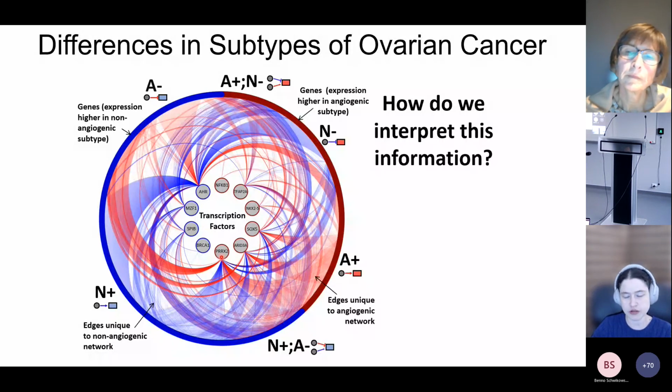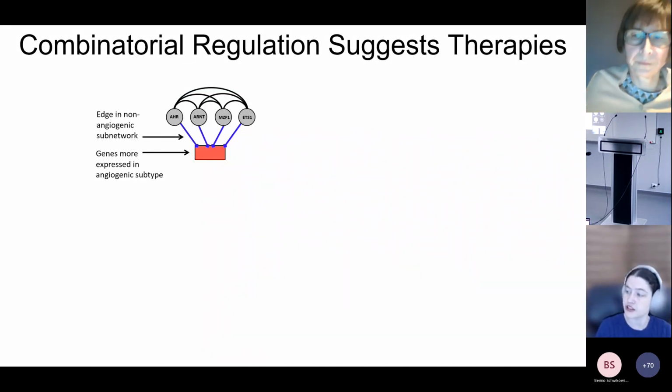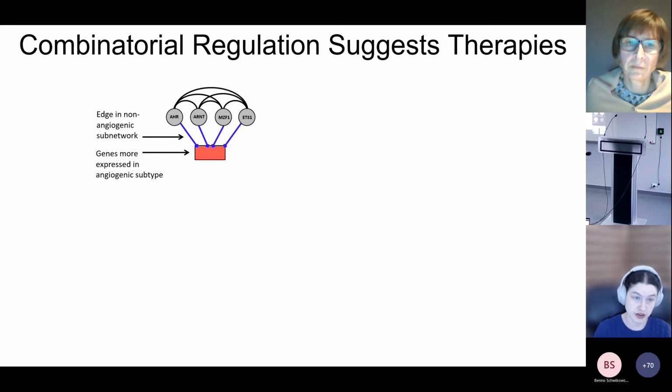These are genes that are more highly expressed in the angiogenic subtype, but more highly targeted in the non-angiogenic subtype. We found some of these same key transcription factors that we found previously, but we also found co-targeting by other transcription factors that didn't seem to have as high of differences in the networks as we expected. So we used this to dig in a little bit more into the underlying biology to try to figure out what might be going on. And this led us to a very, very interesting discovery.